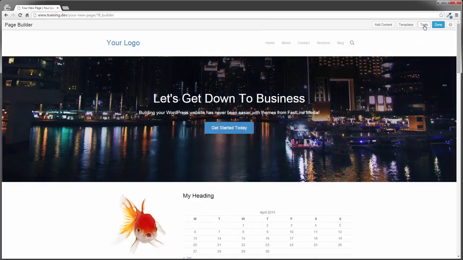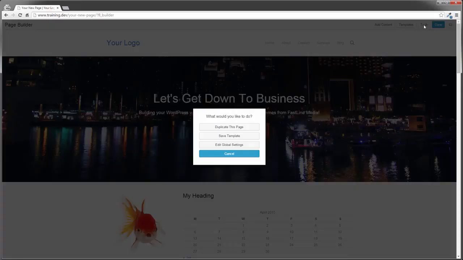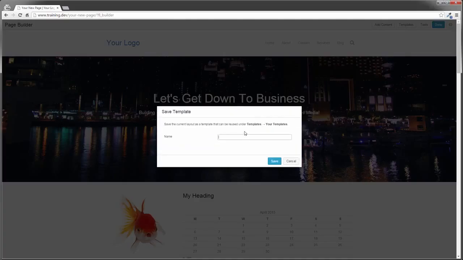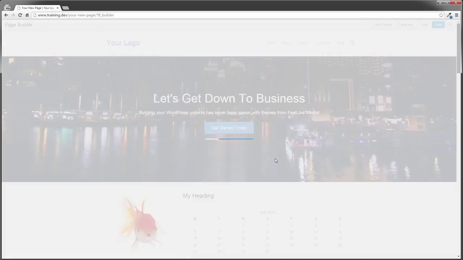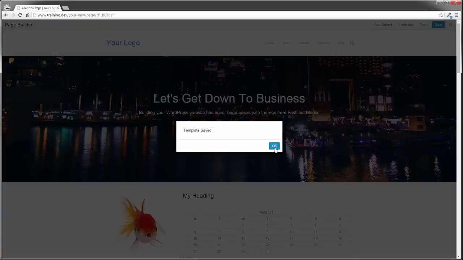Now if you come up to the tools options up here. Click on the tools. We can duplicate this page. It means in our WordPress admin panel we'll have two pages the same, which is pretty handy sometimes. We can also save this as our own template. So I will save this as my template, save, and that's now saved as a template.